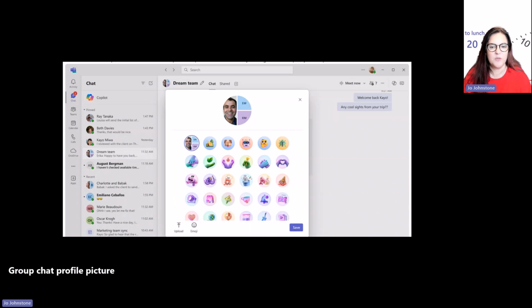Another feature that you might find interesting is being able to change the profile picture of a group chat. So many communications, trying to figure out where all your group chats are, your individual chats are, your teams, all the rest of it, your meetings. This is going to help that. So you can upload your own image. You can pick one of the ones that are available to you there. And hopefully that's going to help you be able to quickly find those specific chats going forward.